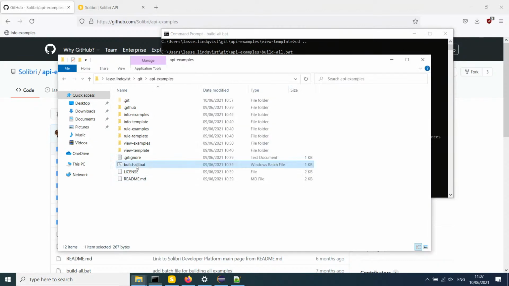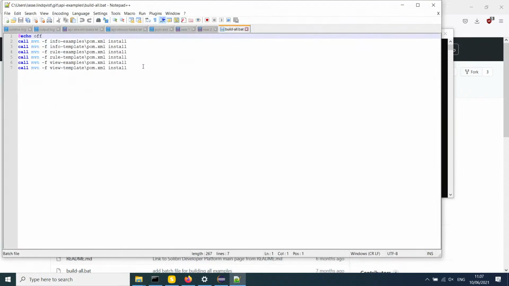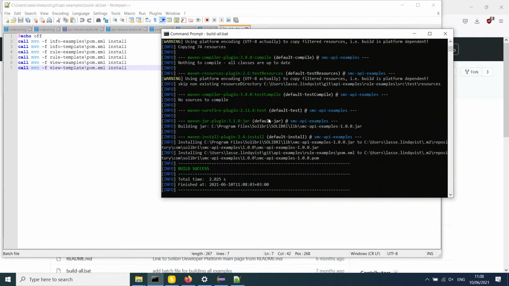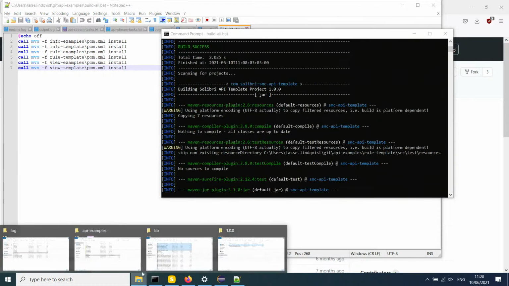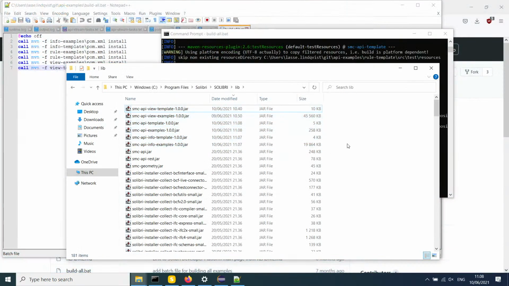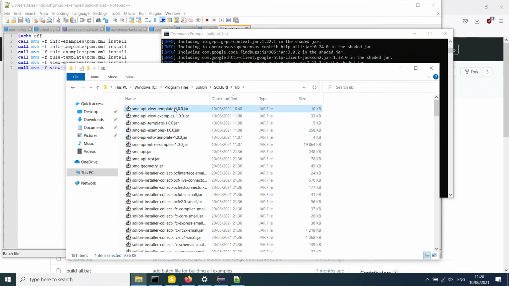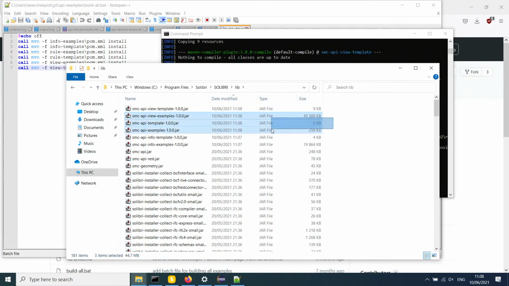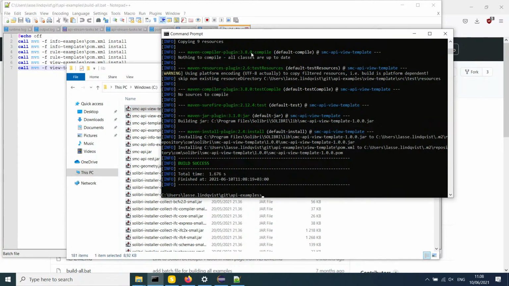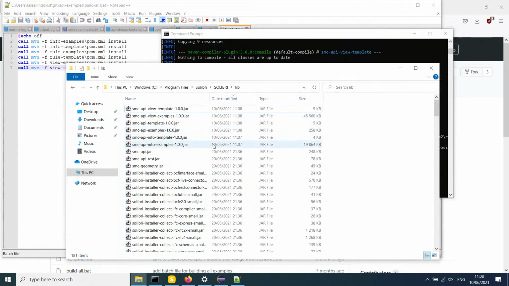What the build all command does is it just builds every subfolder here separately. We can see it working, and what it does, it builds them, and it actually copies all the files to my installation automatically. So I have them here. You can see the timestamps update. So those should be ready now, I guess.